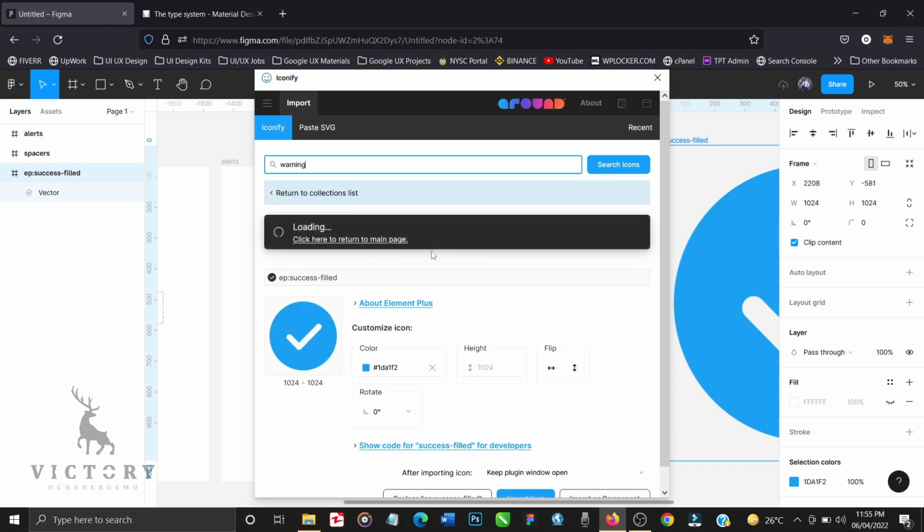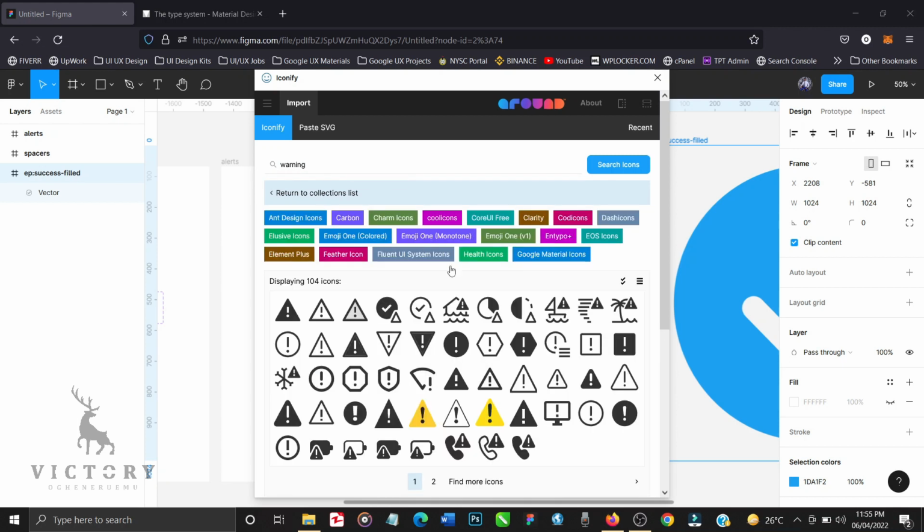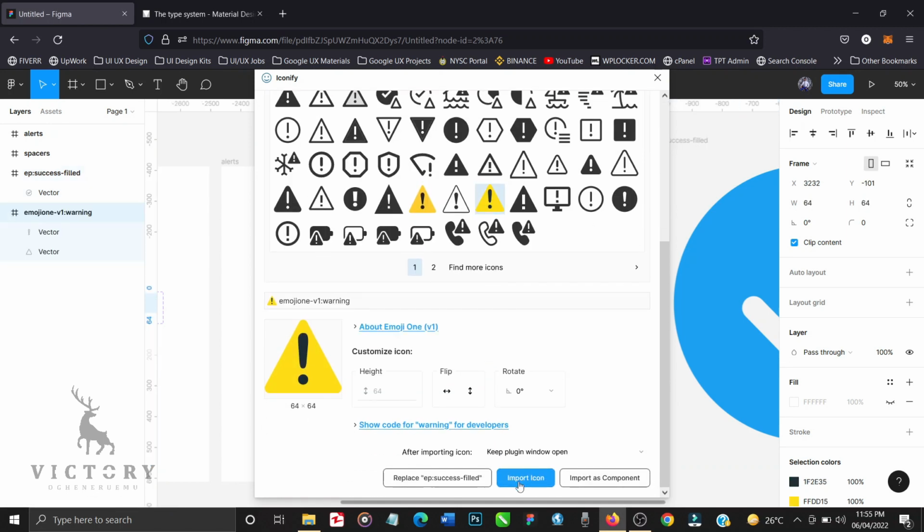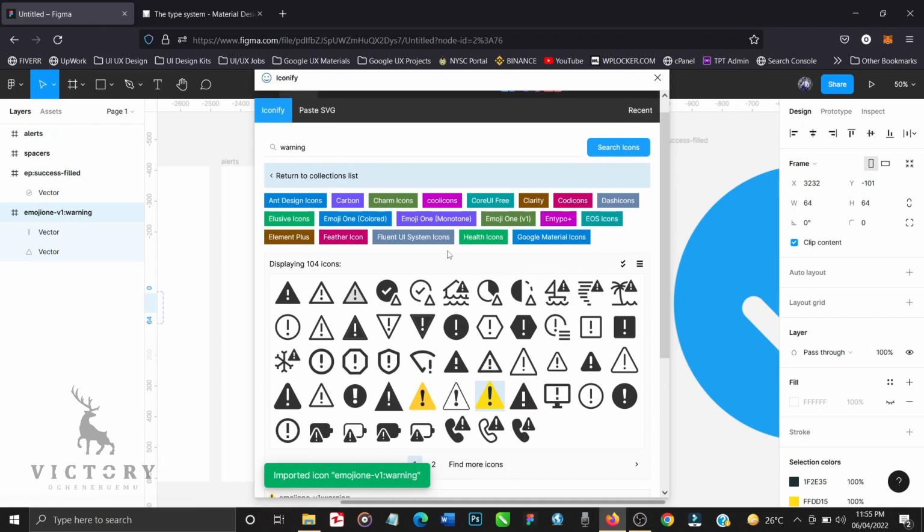Let's search for warning. Alright, so these are the warning icons. Let's take this one right here and import it. And then next thing we'll look for error.